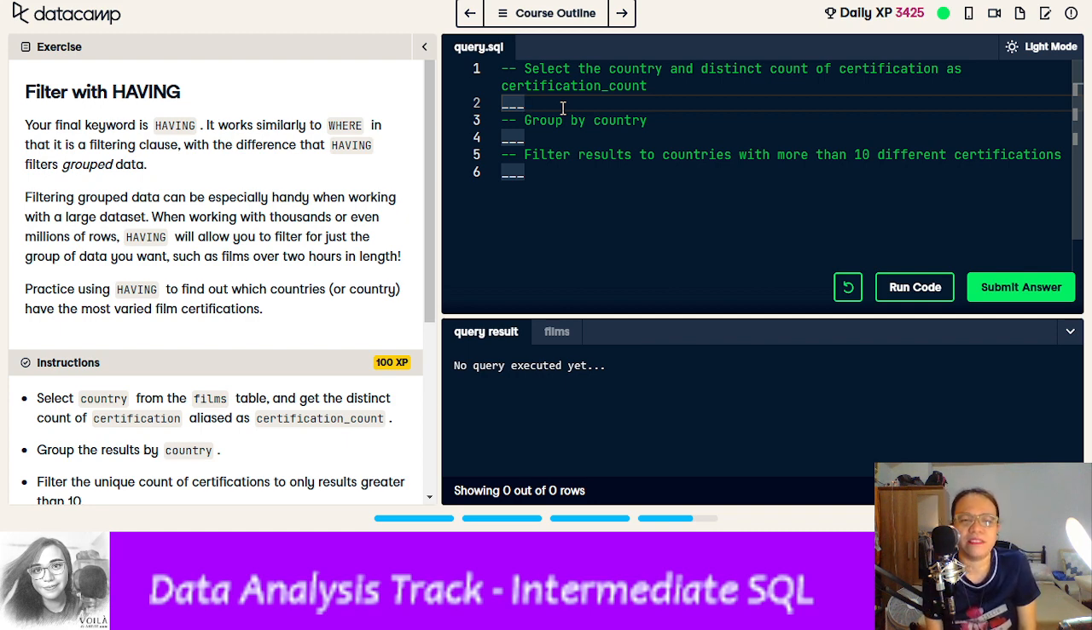Our final keyword is having. It works similarly to where in that it is a filtering clause with the difference that having filters grouped data. Filtering grouped data can be especially handy when working with a large data set. When working with thousands of or even millions of rows, having will allow you to filter for just the group of data you want, such as films over 2 hours in length.